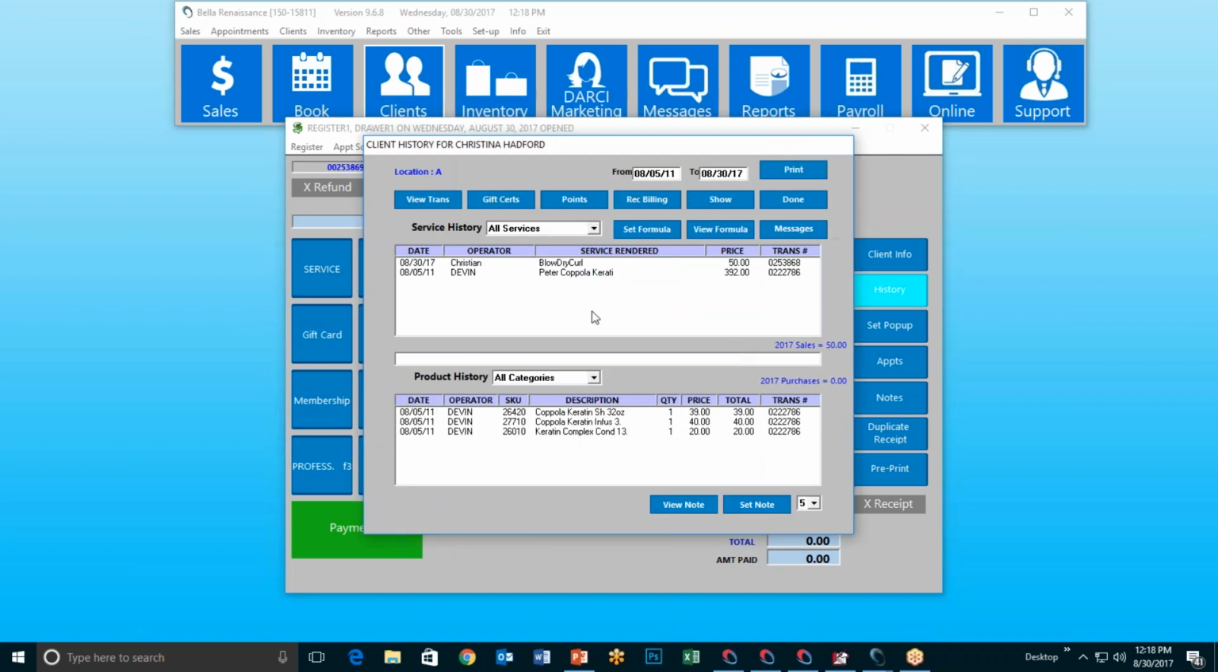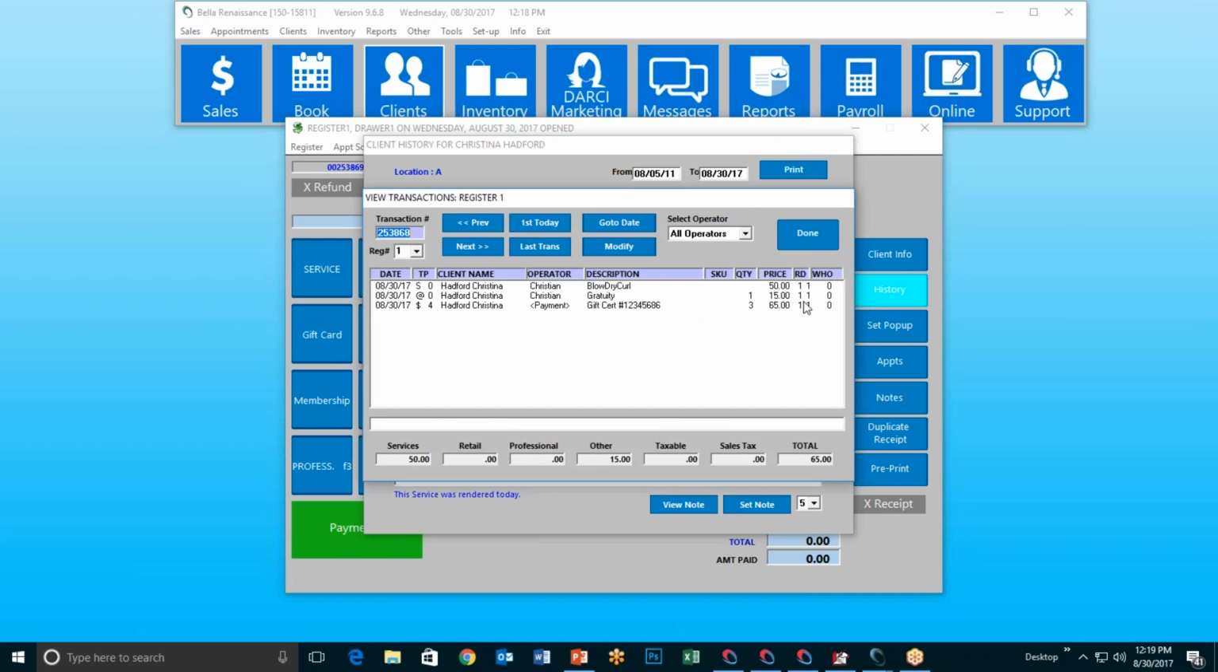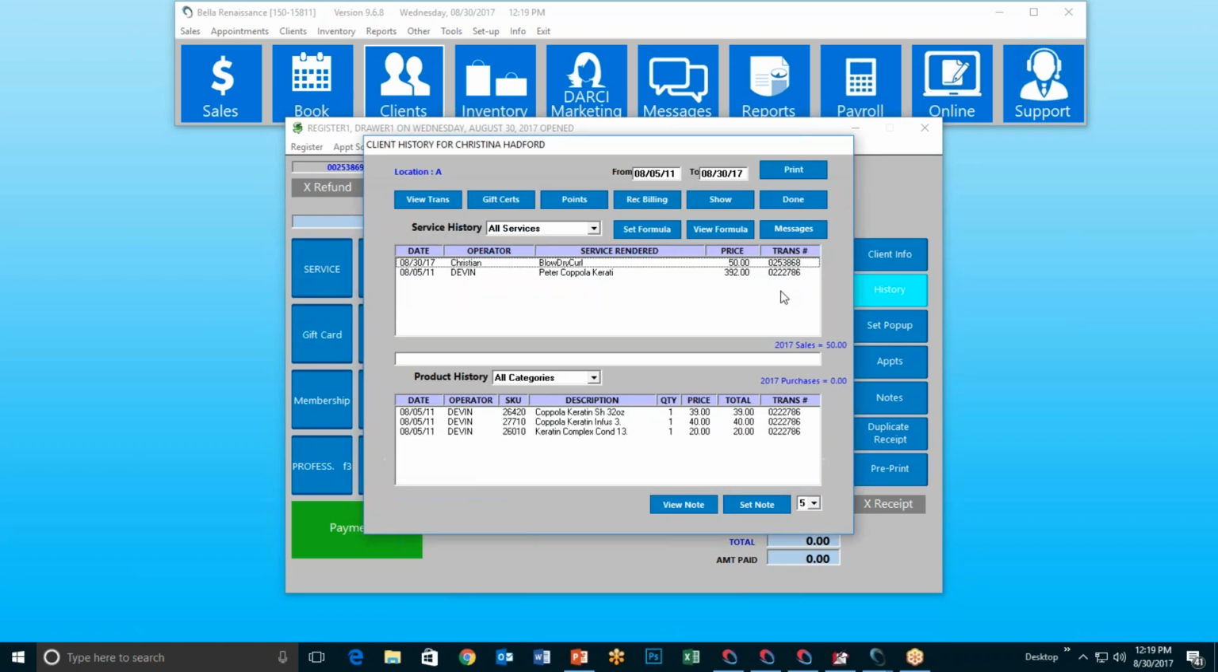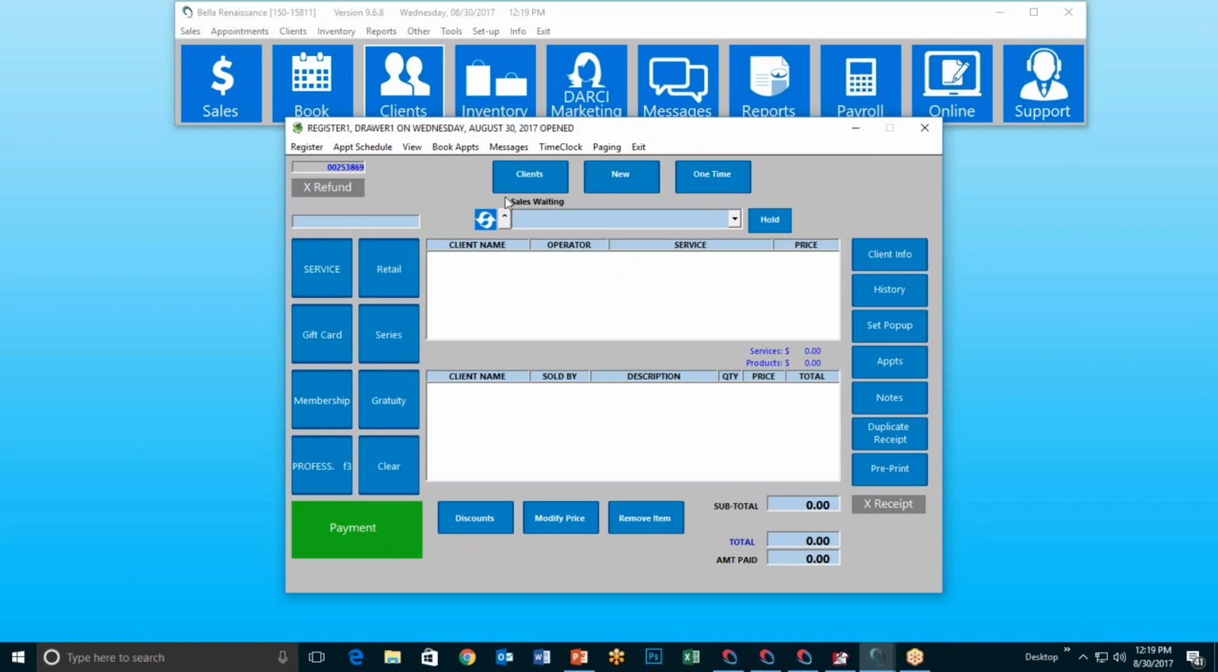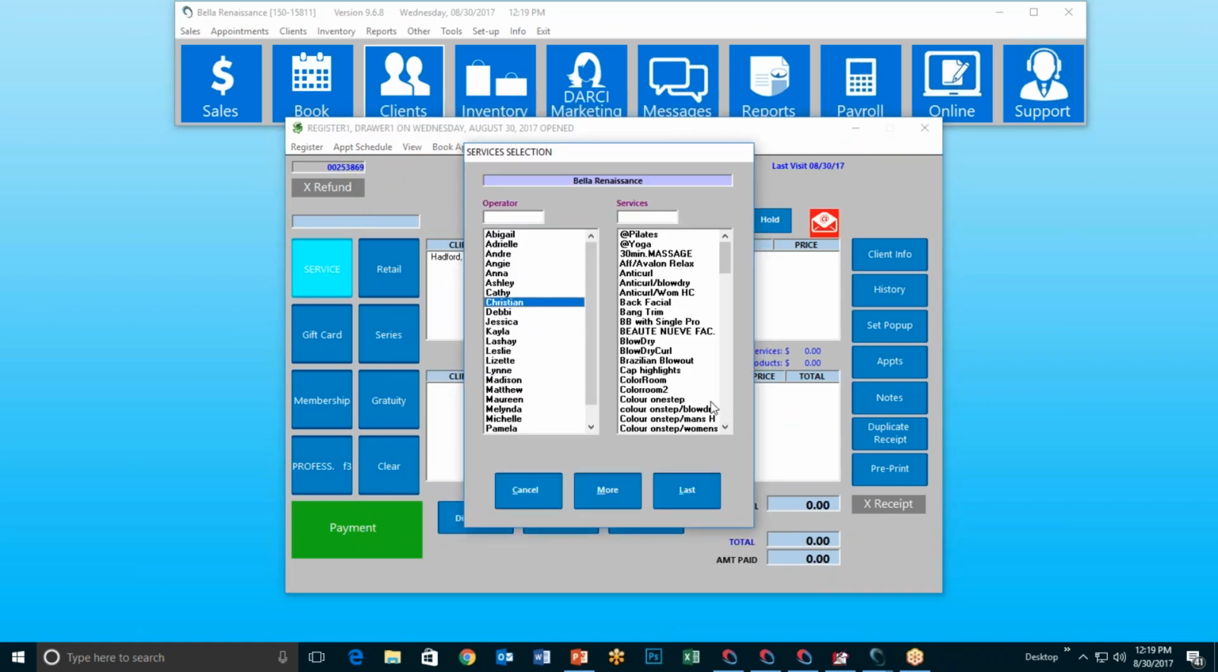And let's take a look. Let's go to her history. There it is. Saw Christian for blow dry and curl for $50. Highlight, view the transaction. Gratuity as well. Gift certificate number, paid. Now, awesome. She comes back maybe a week later or whatever it is, and she sees Christian again. And this time she gets an anti-curl with haircut.